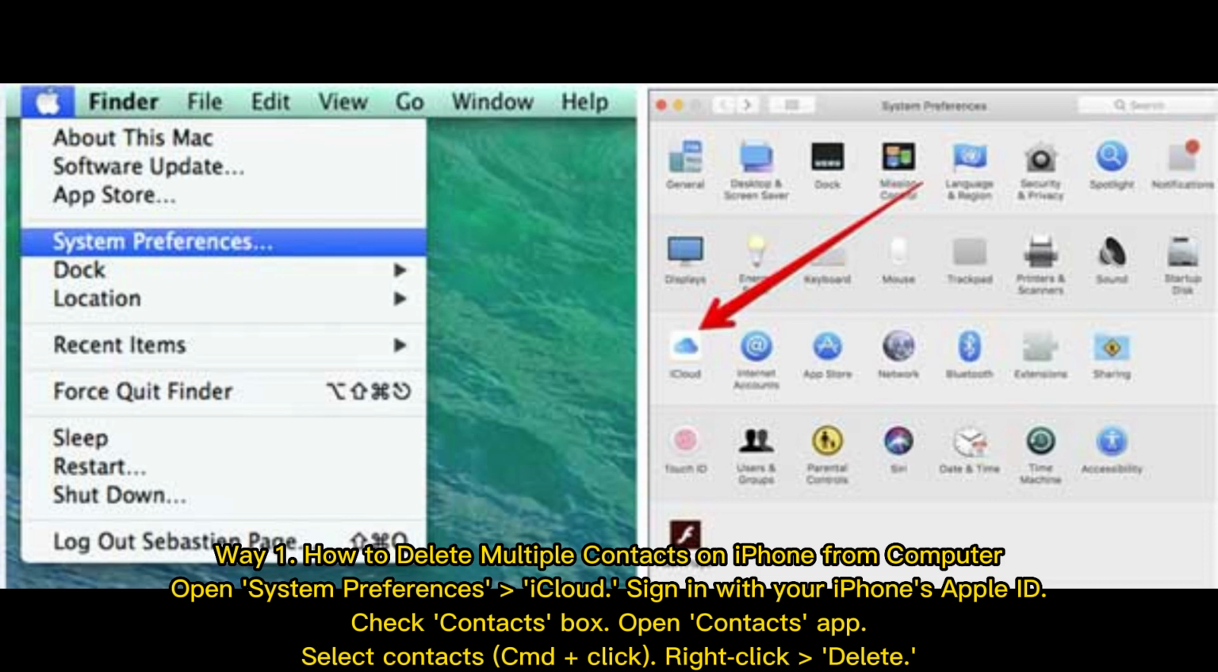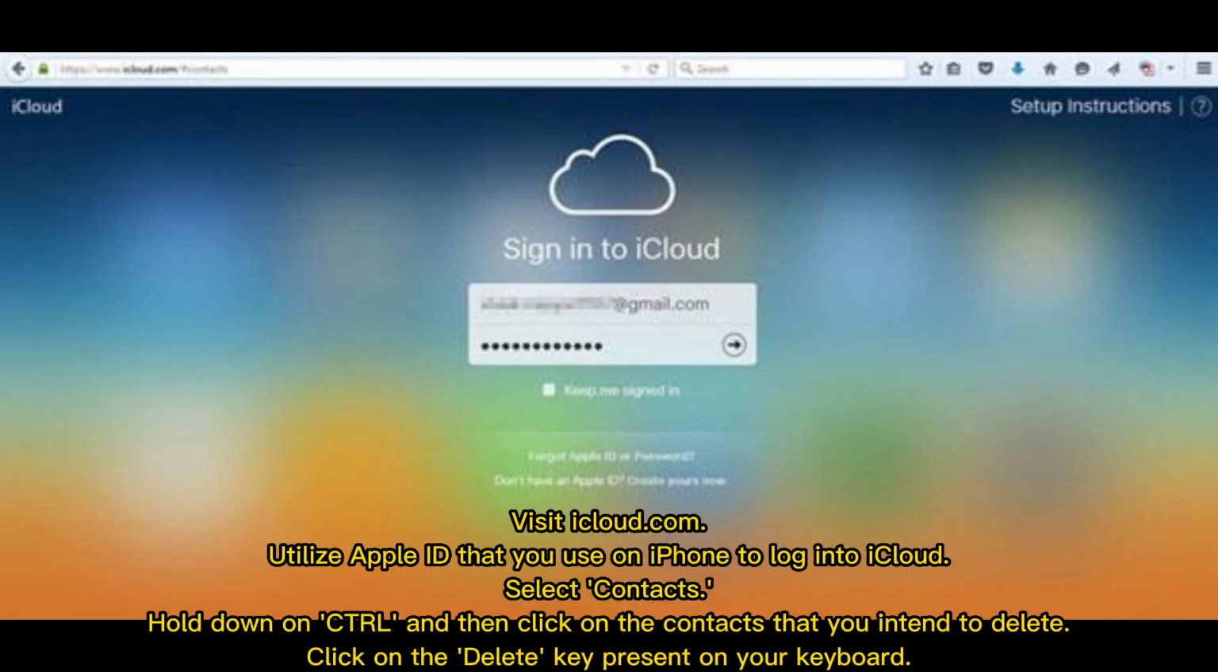Open System Preferences, iCloud. Sign in with your iPhone's Apple ID. Check the Contacts box. Open the Contacts app. Select contacts with Command plus click. Right-click, delete. Visit iCloud.com. Use the Apple ID that you use on your iPhone to log into iCloud.